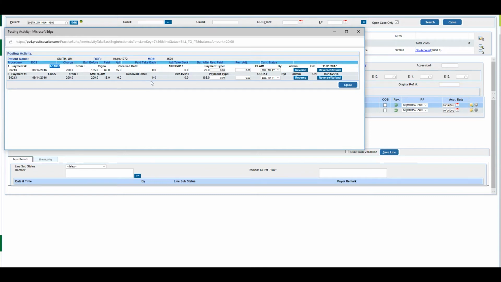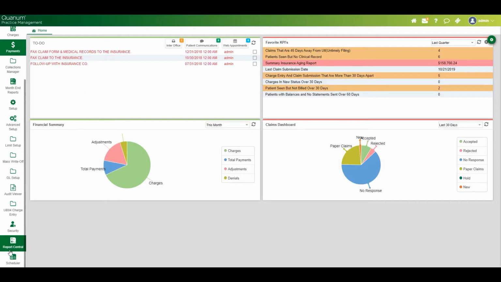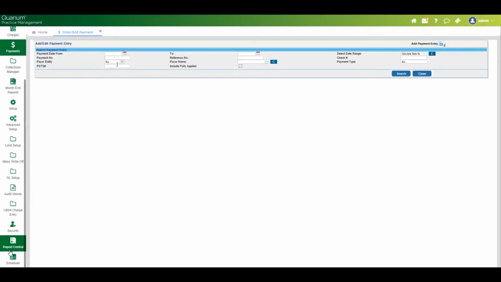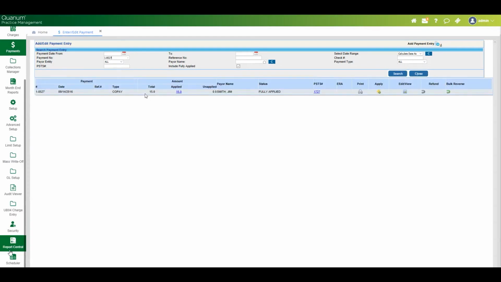So let's just see it in action here. This is the payment of 1-8527. I'm going to try to find that payment first in the system. So I'm going to copy that payment, paste it, and hit search. It shows that it's a $15 payment.